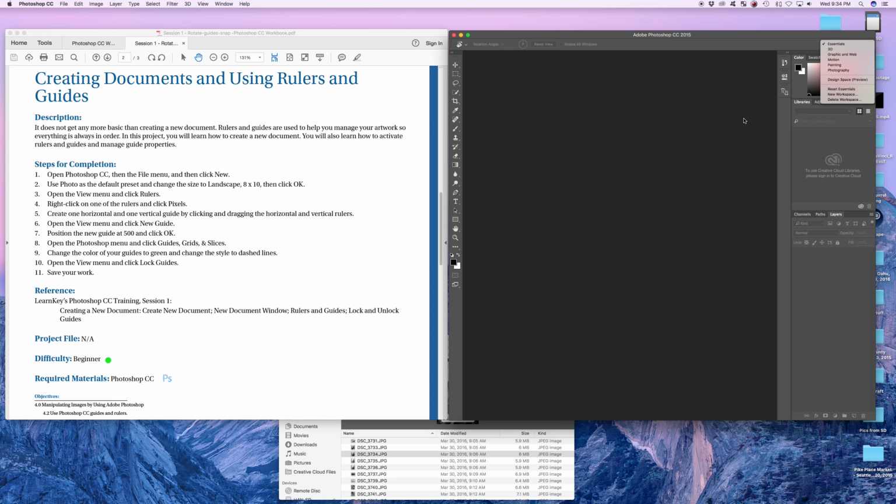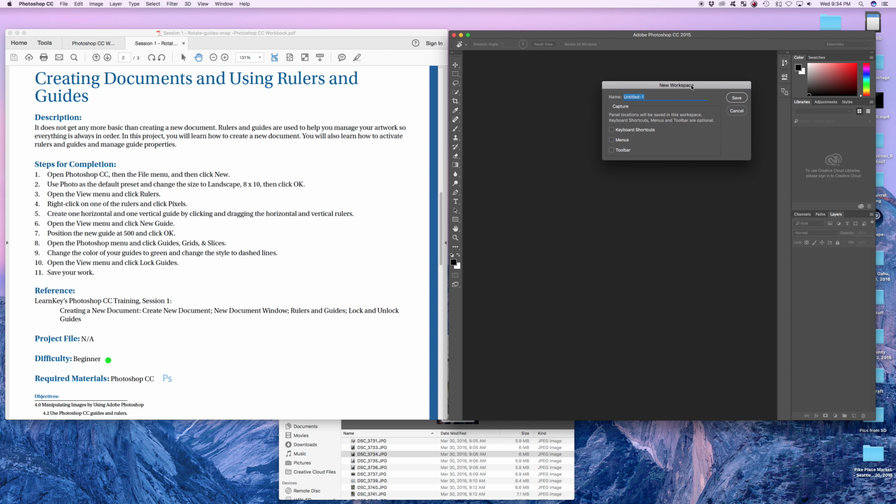As soon as you get your workspace the way you want it, you're going to go here and go to New Workspace. You're going to make a new name, so put your first and your last name here. Make sure you check all of these because we're going to be using these in the future. Then you're going to click Save. Once you click Save, look at that. Your name is now in your workspace.